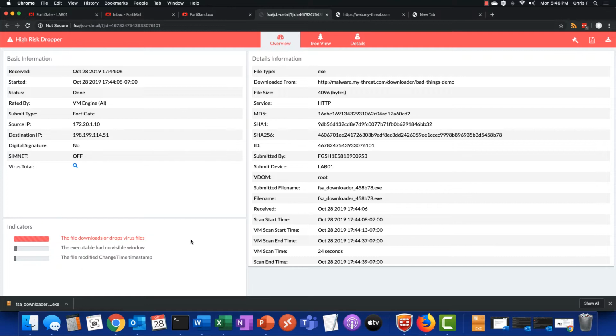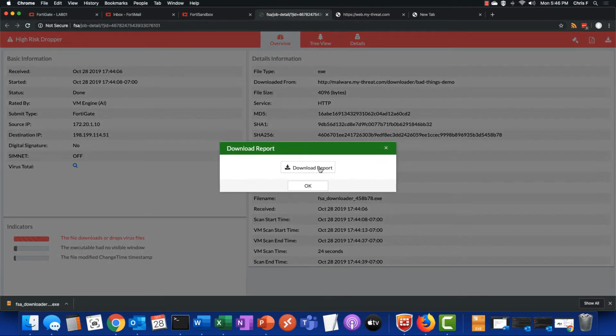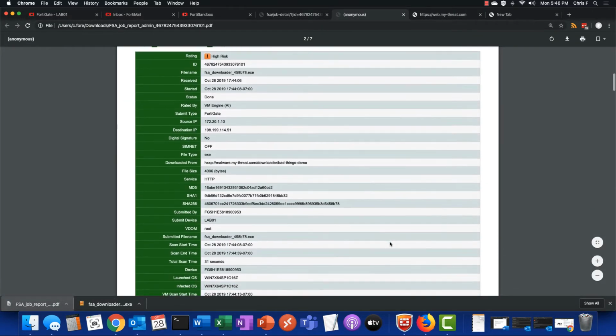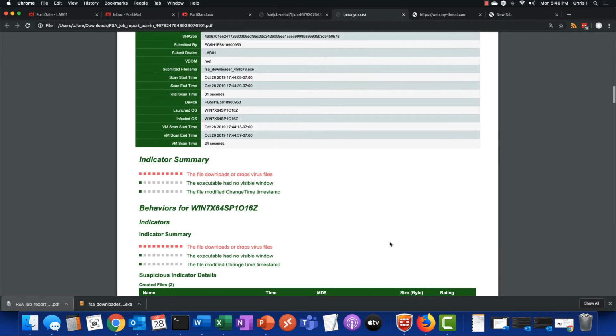Some of the indicators of why the sandbox feels this file is malicious and a high-risk file are included here, but we can get a lot more detail on this file. We just clicked to download the report. Now I've got a PDF of every interaction this file took in and out and around that environment.